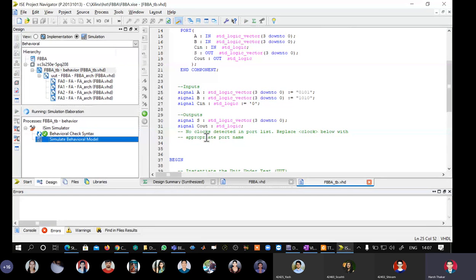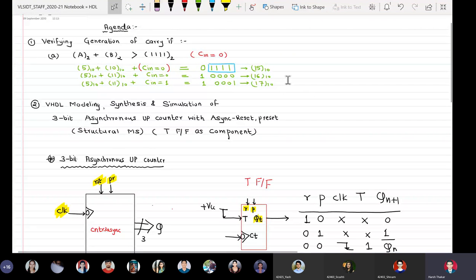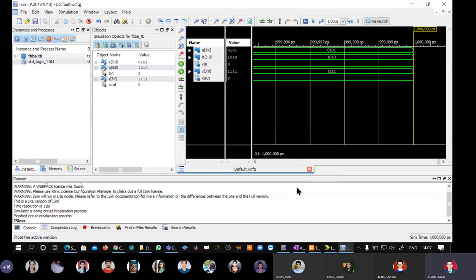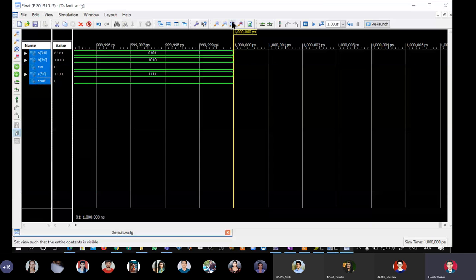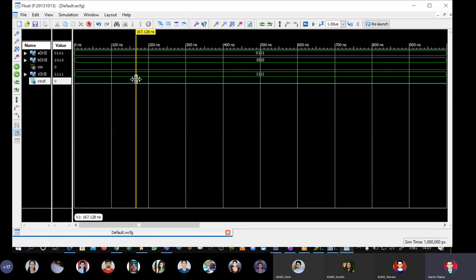So what is expected from us is that the cout should be 0 and the sum vector should be 1111. Okay, so we are having this. And we can see here that 5 plus 10 is actually 15. So the sum vector is 1111 and cout is 0 here.